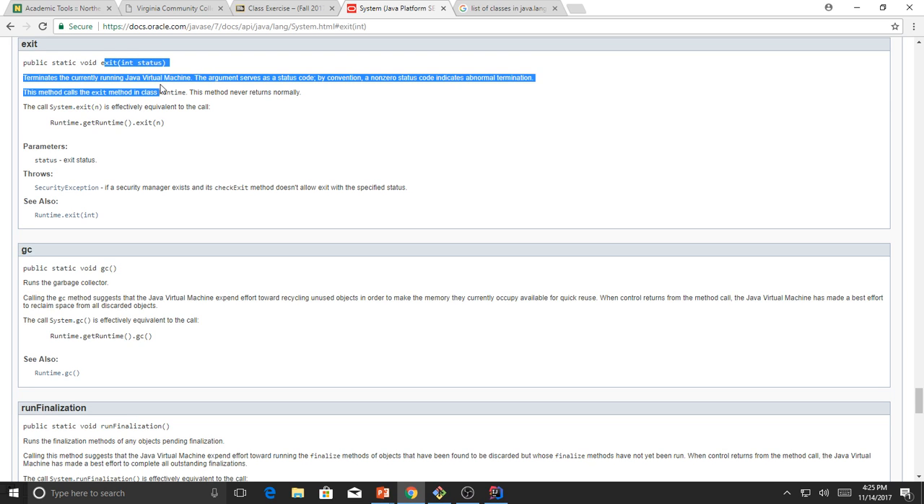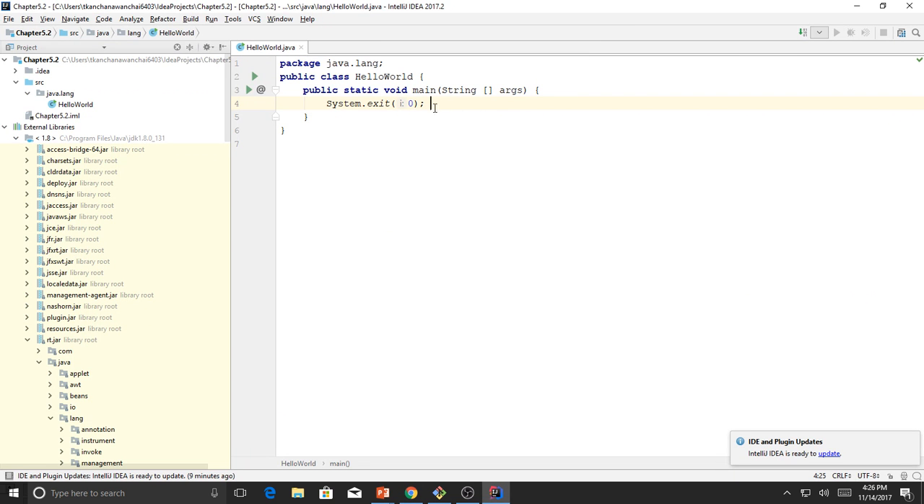Right, it terminates the currently running Java virtual machine. The argument serves as a status code. By convention, a non-zero status code indicates abnormal termination. That's why we normally put 0, to specify that the code is normal. If it exits with a different number, then it's abnormal. So technically, if I run this program, it just runs and then exits right away.